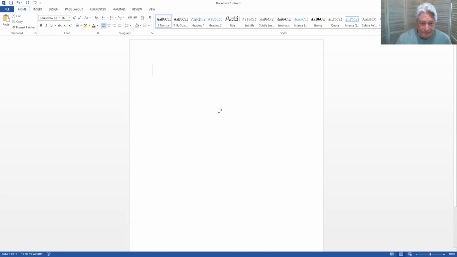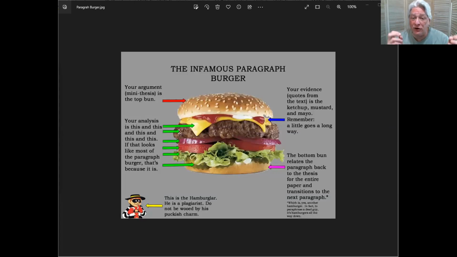Now, you may better visualize the paragraph in a different way. So hold on, I'm going to give an example of that. Okay, so you may better visualize, rather than pie, you may better visualize a paragraph as like a burger, right? That the top, the bun, is the topic sentence. Then inside you have evidence and analysis. And then at the bottom, you have a concluding sentence or even a transition to the next paragraph, depending on the kind of a thing.